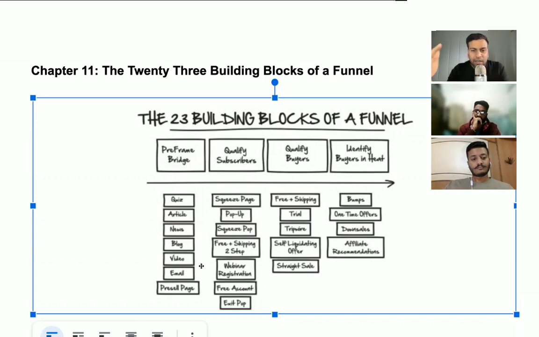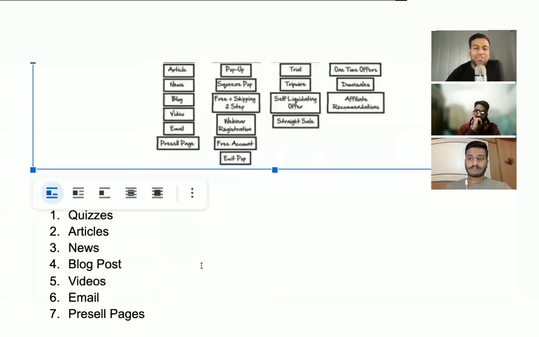Similarly, a funnel also has its own elements, and they are the same. It's about how you use those elements and how you arrange them, one after the other. That's the only thing which matters. Apart from that, these are the 23 elements which would be used in every single successful funnel, and it only depends on how you use them, right? So let's get started with the 23 blocks of a funnel.